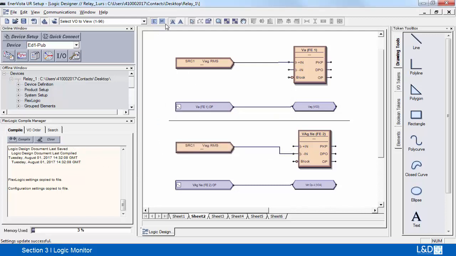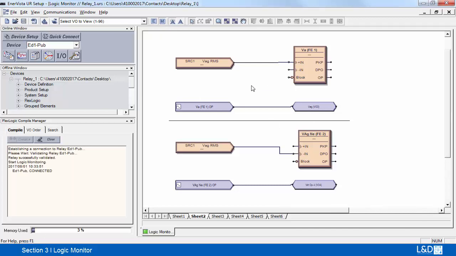With the setting installed, we'll come back into monitor mode by selecting the M. And what I'll do is slowly increase the voltage input. And now you can see that on the upper Flex element, we have a positive magnitude being displayed per unit, and on the lower one we have a negative per unit being displayed. If we exceed the 1 per unit level, then they'll both operate.